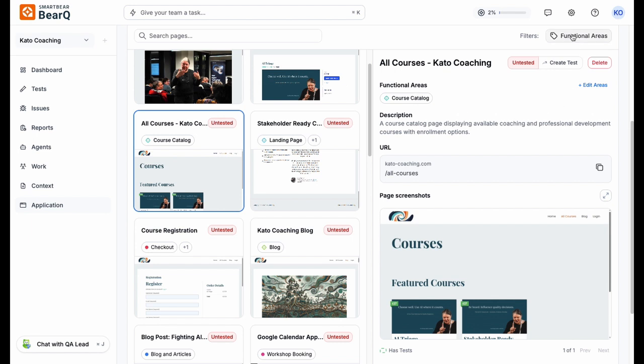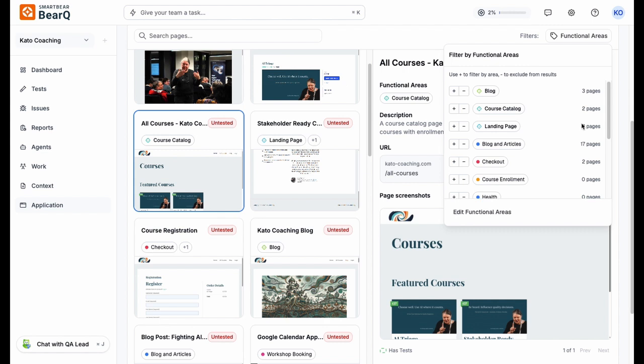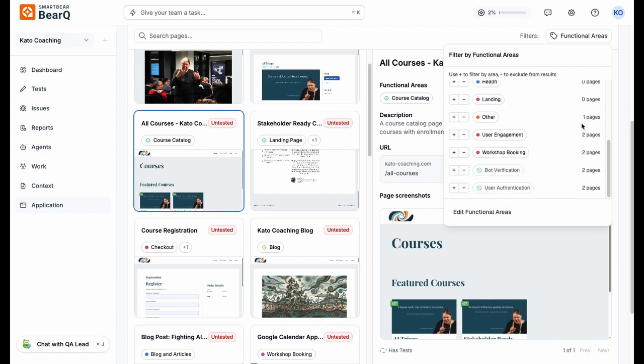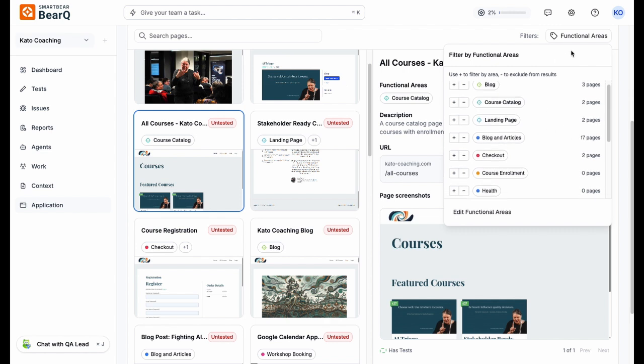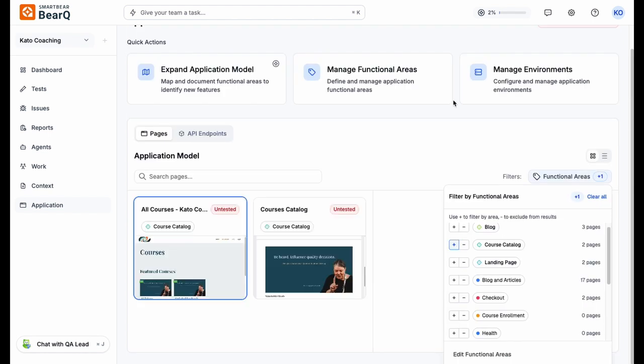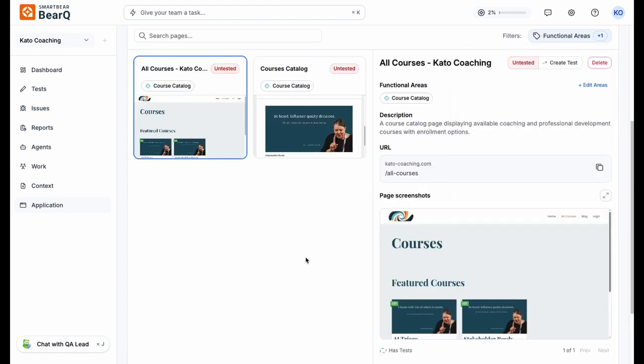And we can filter by functional areas, right? So you can see these are all auto created, and there are a bunch of areas here. There's the blog, the course catalog, landing page, and so on and so forth. And course catalog is actually what I want to see right now. So let's filter and make our lives a little bit easier.